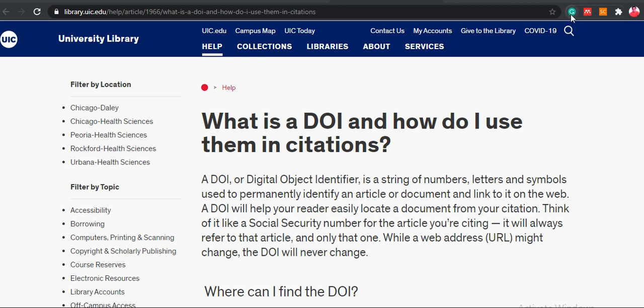This is Grammarly. When you install Grammarly, you can try using the free version. It helps you to a certain extent, but it doesn't give you advanced features like plagiarism check and other things. But Grammarly is a nice software to install.